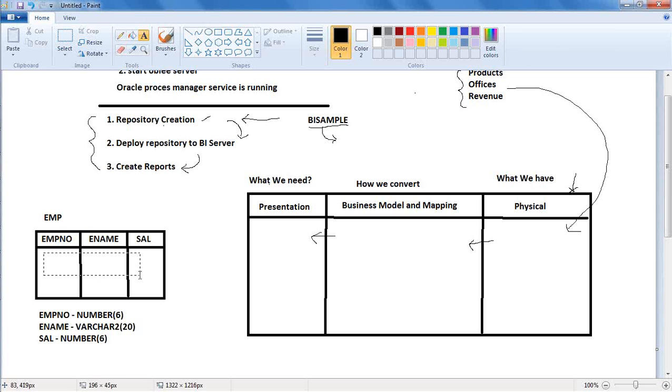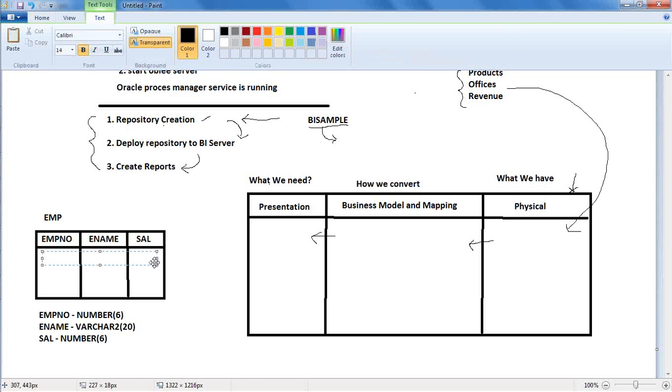The moment I start inserting the data, I call it data. So I can say 101, suppose Raj, salary say 1000. Suppose 102, Ravi, 2000. Now if I give ABC here, my database doesn't allow me to insert, because my employee number is a number, it's not a varchar. That's how my metadata talks about it.